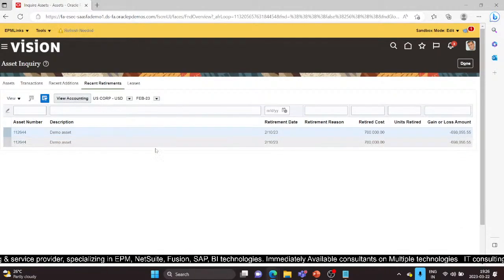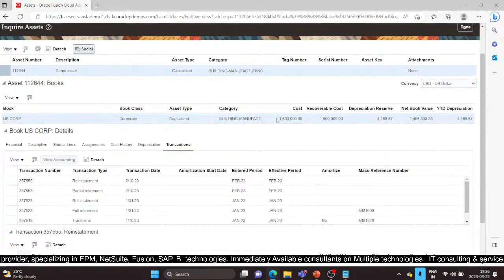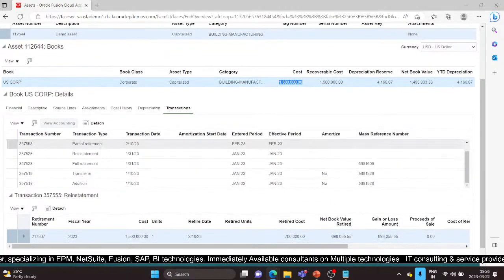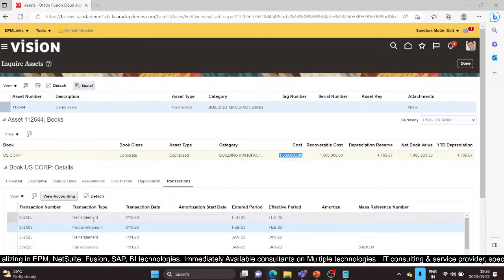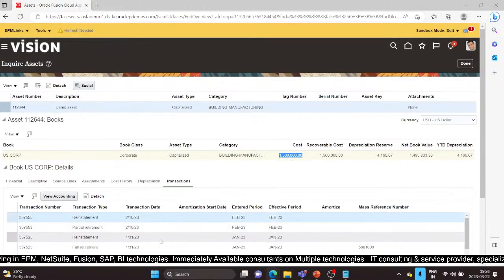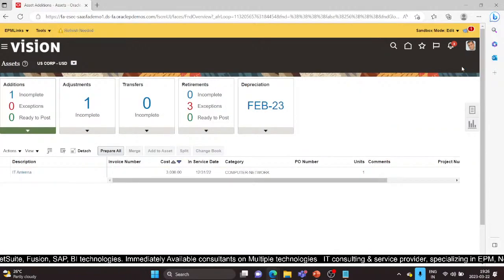So see, the two transactions are now coming. If I open this asset, the recoverable cost is again 15 lakh. Sorry. So the asset is now again reinstated in the Feb month. These are the two transactions that we have performed right now. Hope you have understood how manually we can retire. Now we will see how using spreadsheet we can do this.